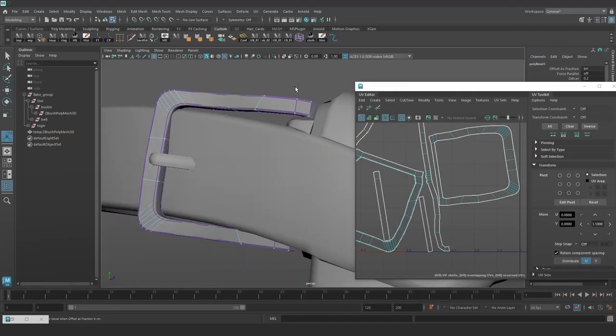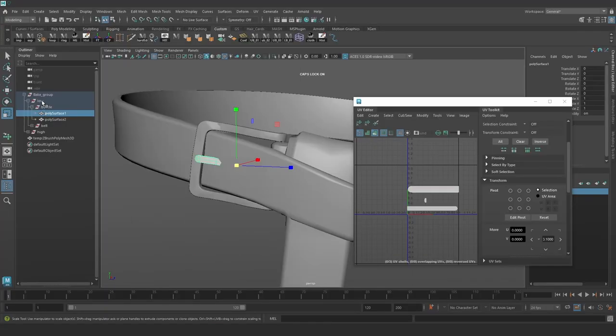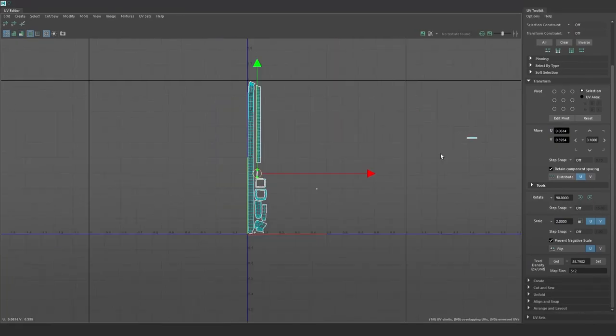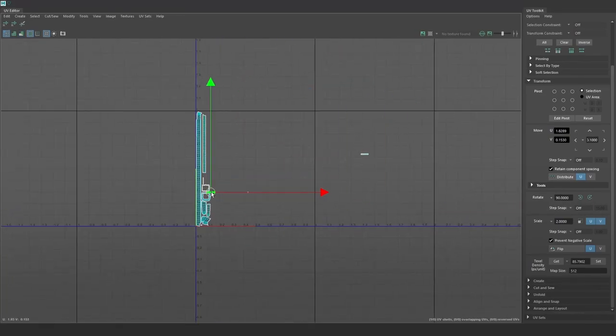I'm also gonna go in and give the buckle some UVs. And remember, we already prepared the low poly when we were creating the high poly, so I just took this straight from ZBrush. Now we just have to put the UVs together.